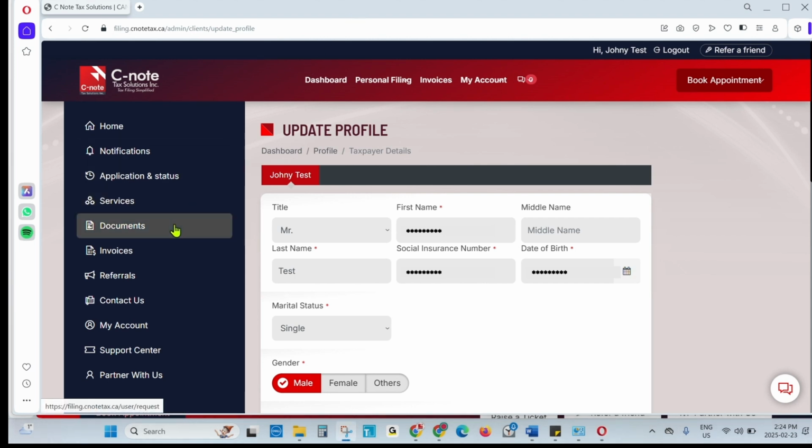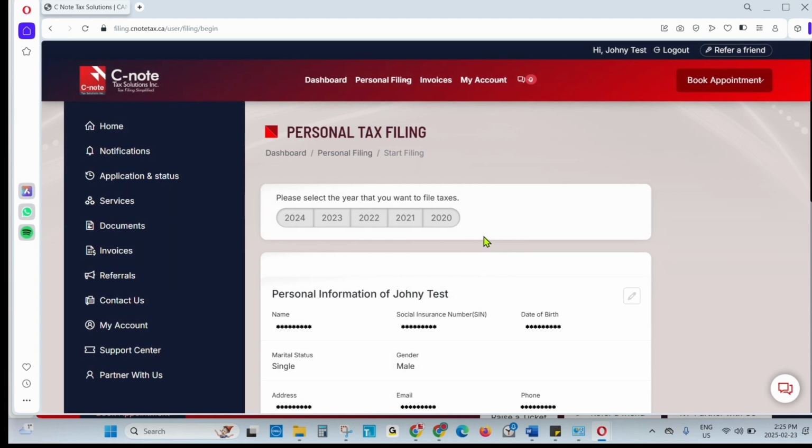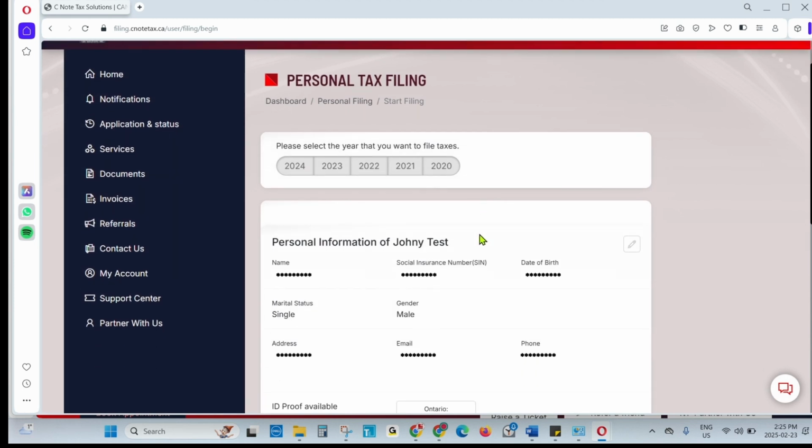Alternatively, you can go to the services on the left corner of the screen. From there, click the File Your Taxes tab to begin the process of filing your tax return. Click the Click Here hyperlink and select the tax year for which you want to file your taxes. Once chosen, make the necessary basic info changes if required, and click Proceed to move on.